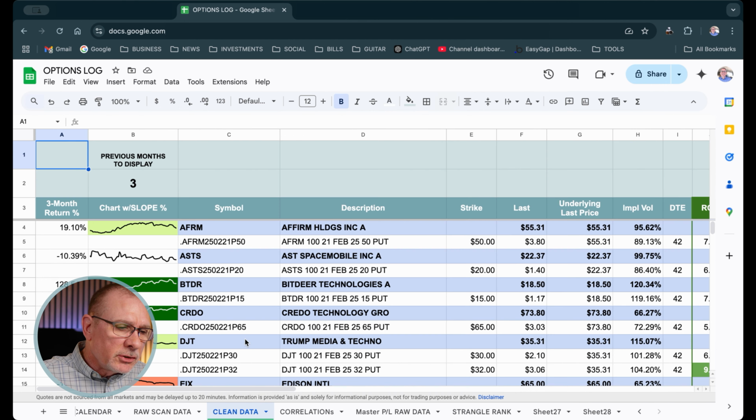Now, switch over to my clean data tab, and clean data is basically referring to all the data that's in the raw scan data tab, and it begins to apply a lot of conditional formatting, which helps to bring to the surface the candidates that are most interesting to me. I'll just walk you through this sheet, and I'll show you how I think about things.